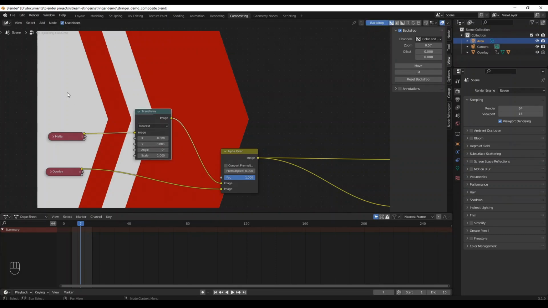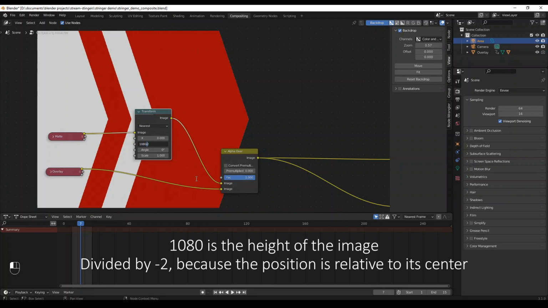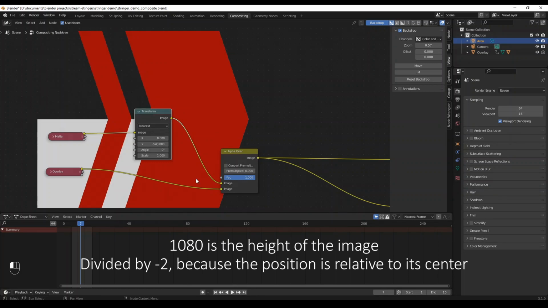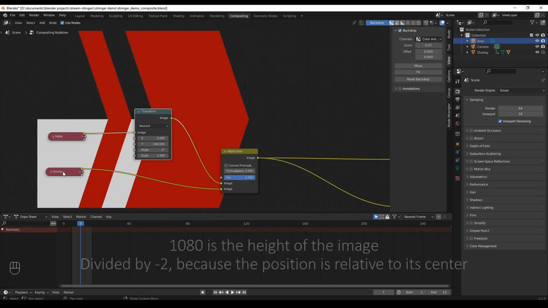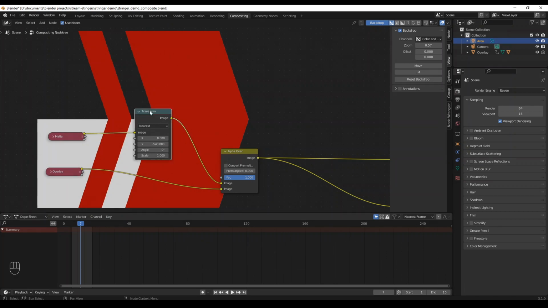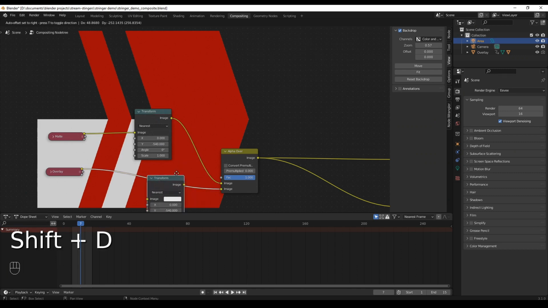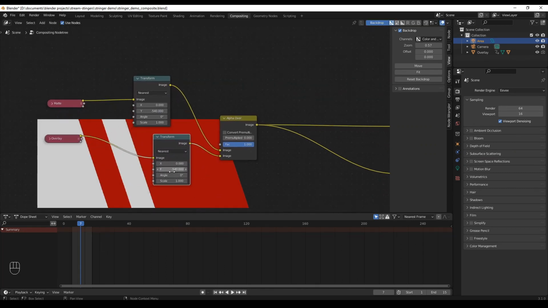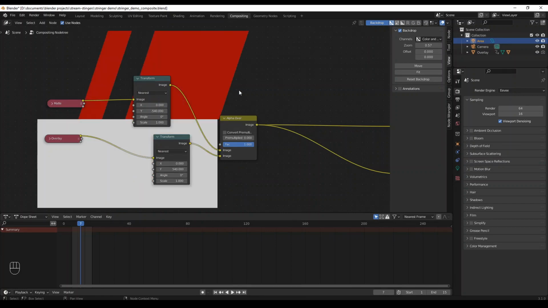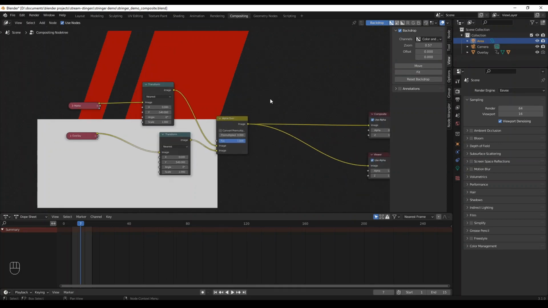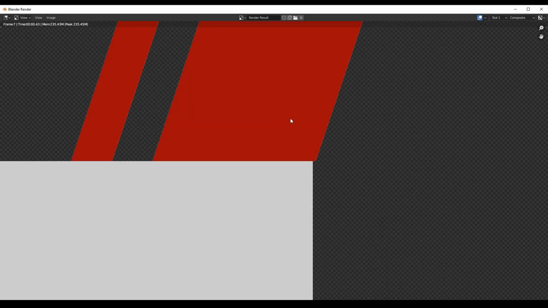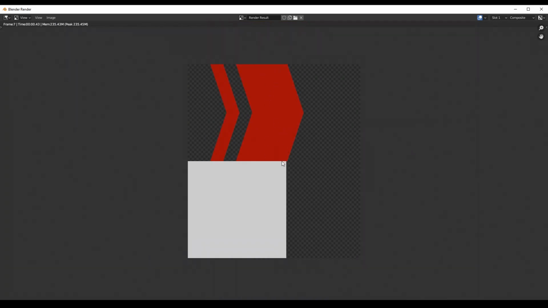Now what we want to do with the mat is to drive it to the lower half. So let's give it 1080 divided by 2, negative. And that's shifted down. And we're going to copy this over, Shift D, drop it in there, and change this to positive 540. Okay, if we do a quick test render of this, we have them stacked on top of each other as we wanted.